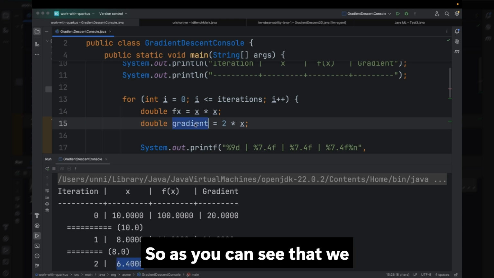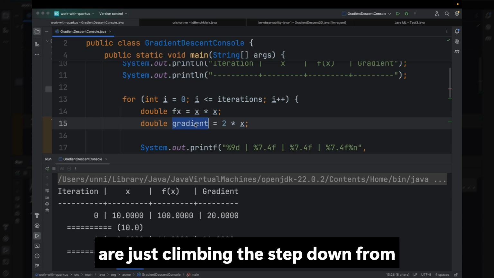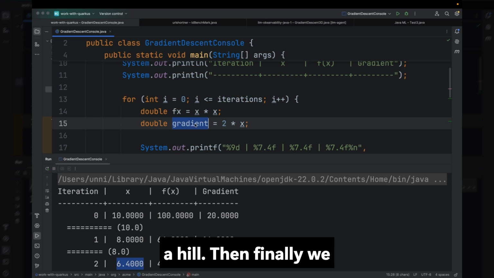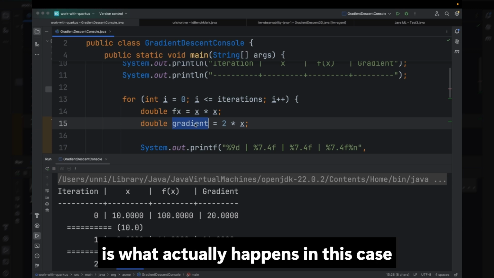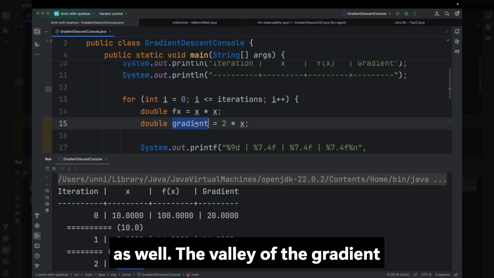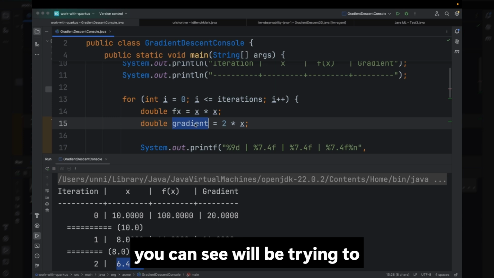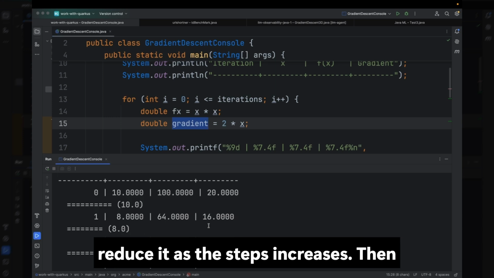So as you can see, we are just climbing the steps down from a hill. Then finally we are reaching the terrain. So that is what actually happens in this case as well. The value of the gradient, you can see, will be trying to reduce as the steps increase.